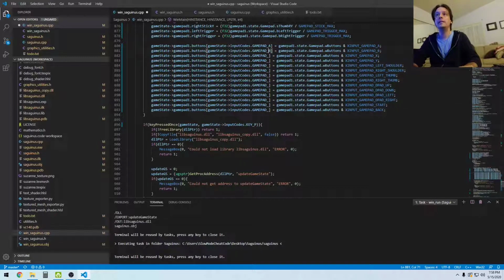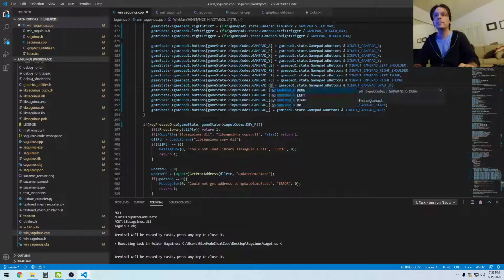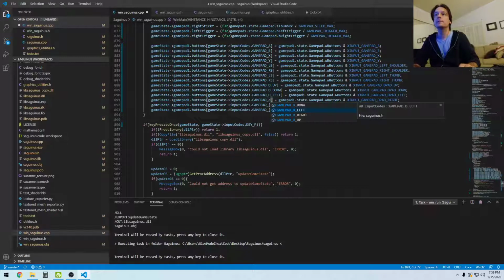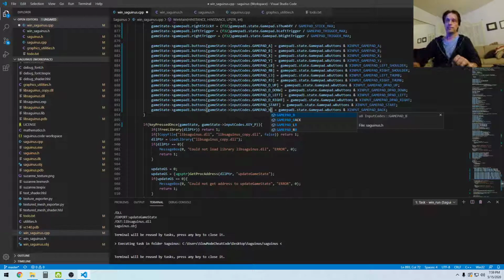Okay, so B, X, Y. Left shoulder, I call it LB. Right shoulder, I call that RB. Left thumb, I call that L3. Right thumb is R3. And then we got D-pad up, D-pad down, D-pad left, D-pad right. All right, then we have start, and then we have the back button.